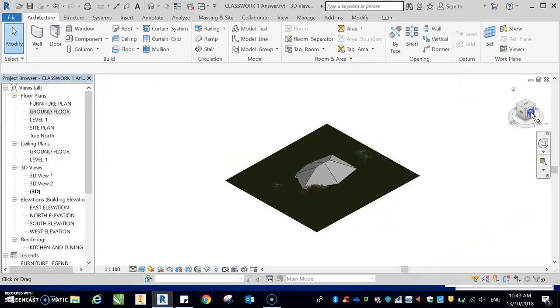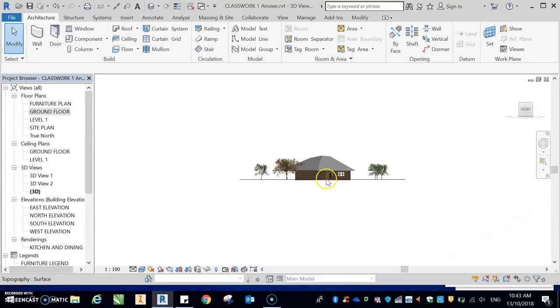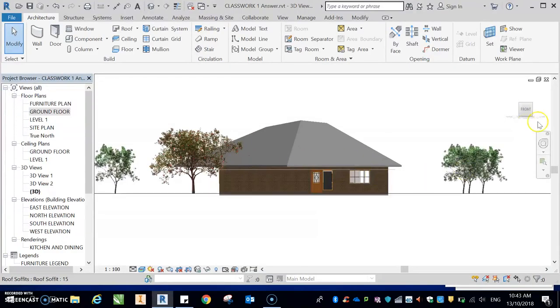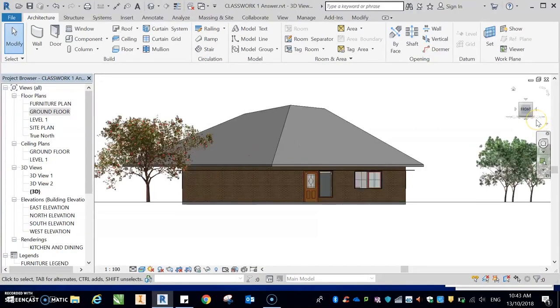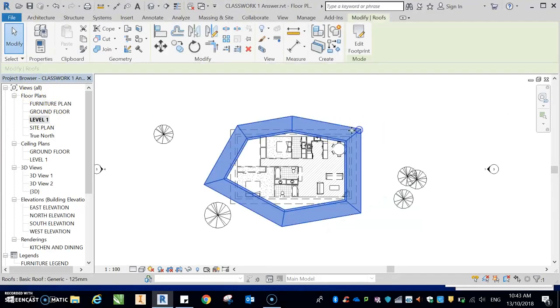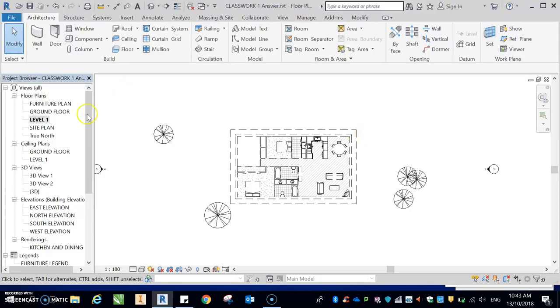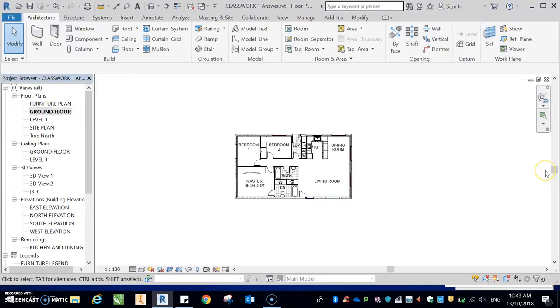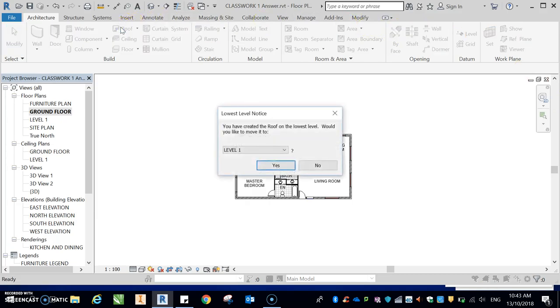If we go just to there, you can see that. That's all pretty much in line. I've got this here, that's our ceiling. So it's not actually got anything to do with the roof, but that there is our roof and it's looking pretty good at the moment. All right, just going to go back to level one. Just going to delete that roof. I'll go back to ground floor and we'll have a look at putting a standard roof on.